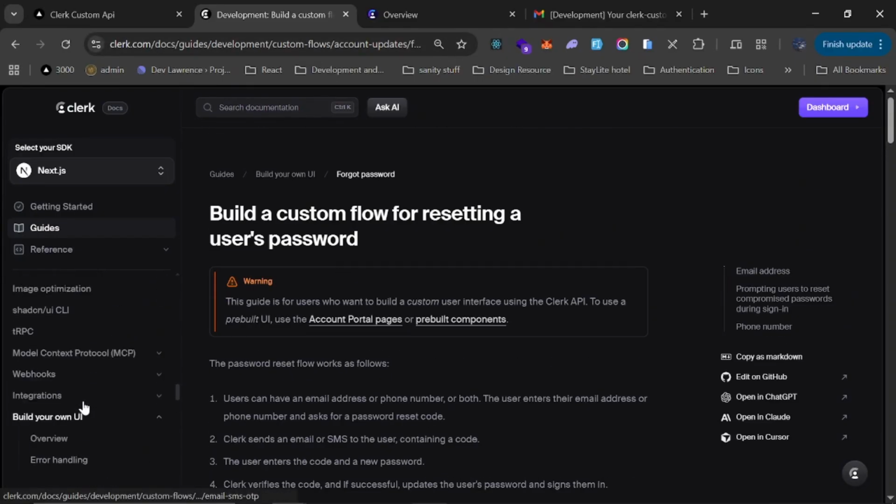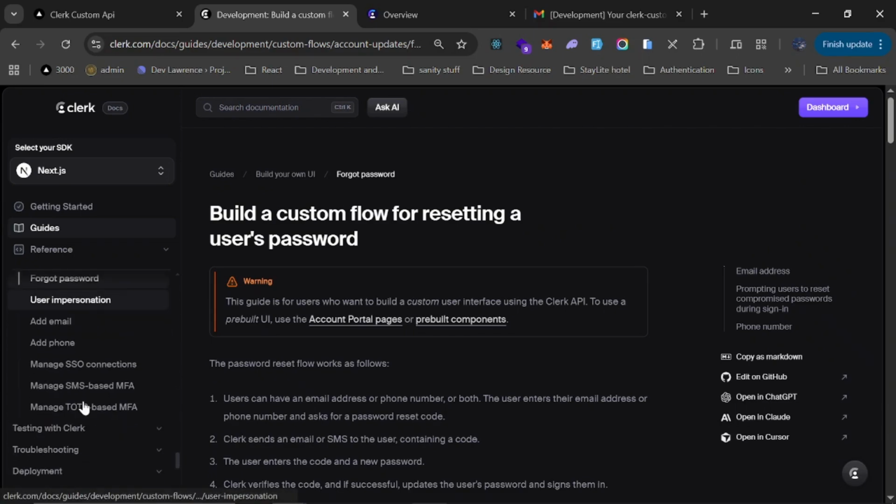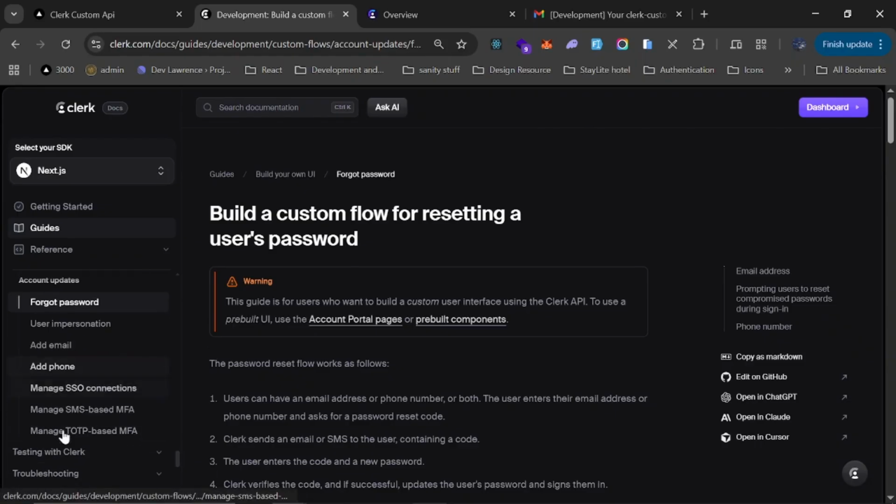So let me go back to the tab where I saw that. Yeah, so it's under account updates. You see forget password, and there are also other features you can test out yourself. So in order for us to add the forget password, here's a guide for us to do just that.